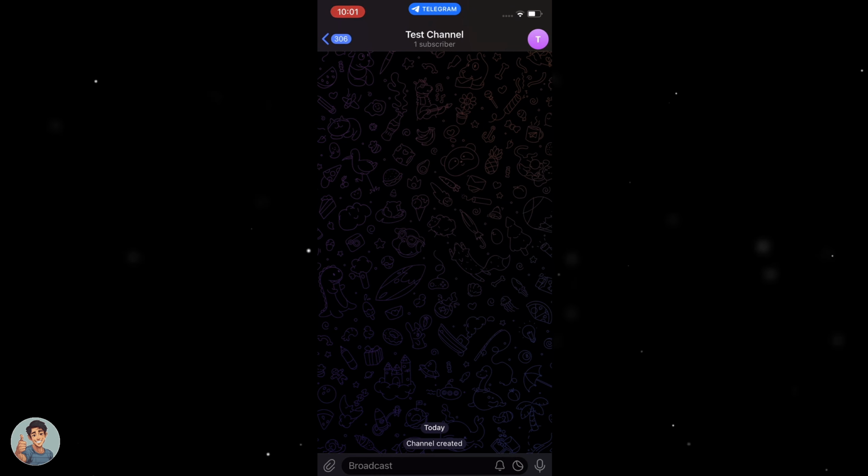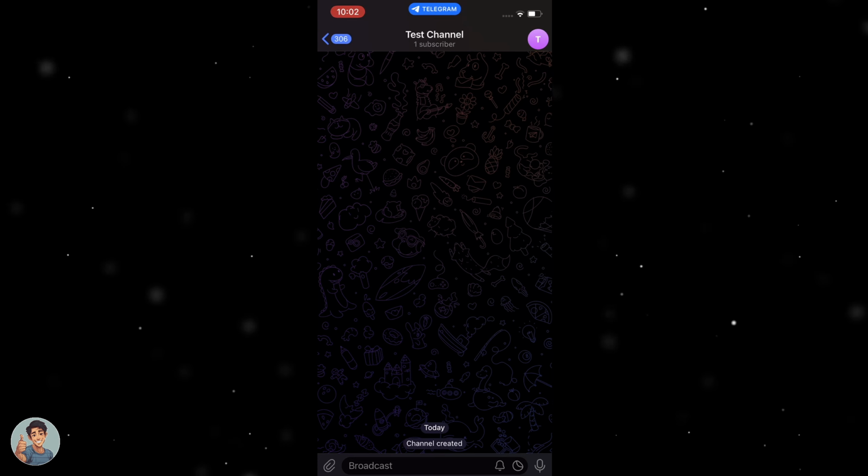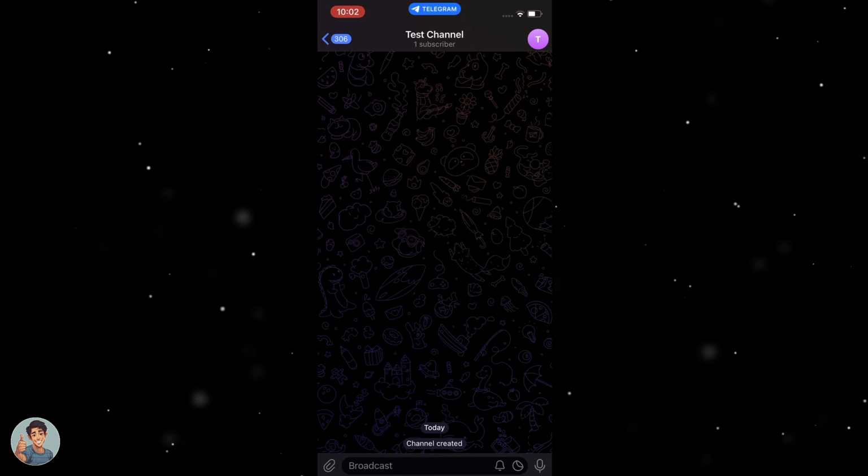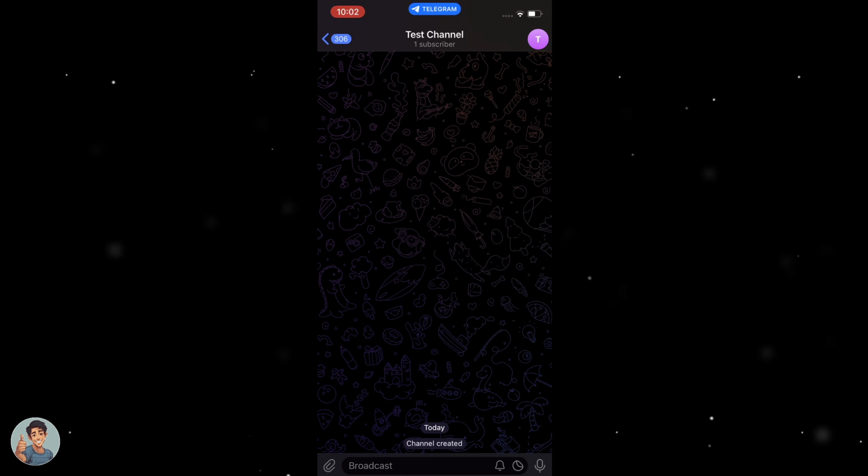Now from here you can do a load of things. You can broadcast things into it. You can send attachments like photos, videos, that kind of stuff. You can add links. You can add notifications. You can add GIFs. You can even voice memo to it. There's a ton of different settings you can do from here, but that's really up to you what you want to do with this channel.